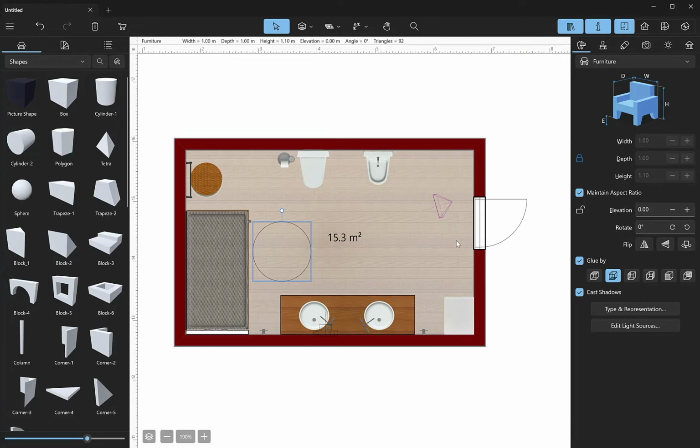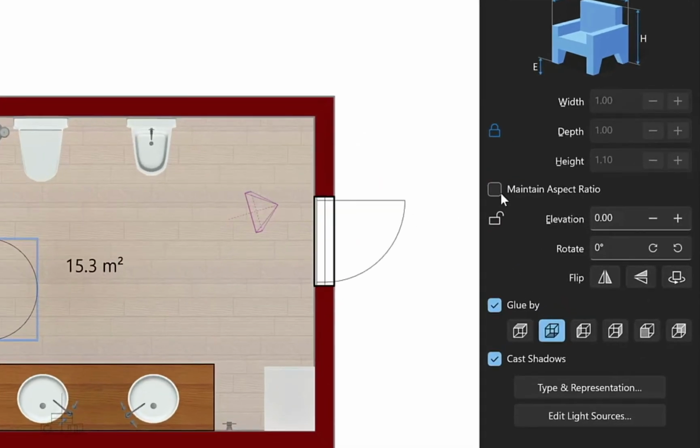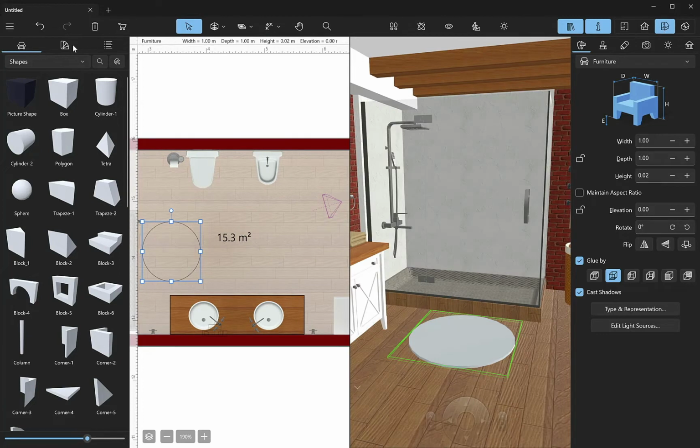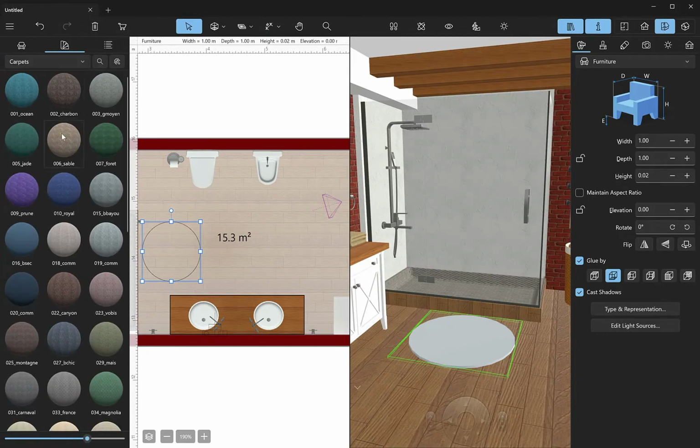Be sure to untick the Maintain Aspect Ratio option on the Inspector panel and set the height for your rug in the Object Properties tab. Now you can apply the material.